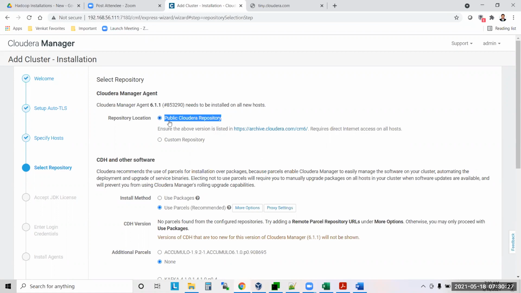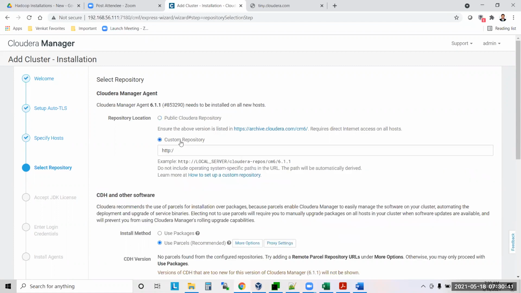a paid service. It means you need to make the payment and get access to these public repositories, otherwise it will not work. Got it? But anyway, we have already downloaded all the software, right? Let us go with the custom repository.